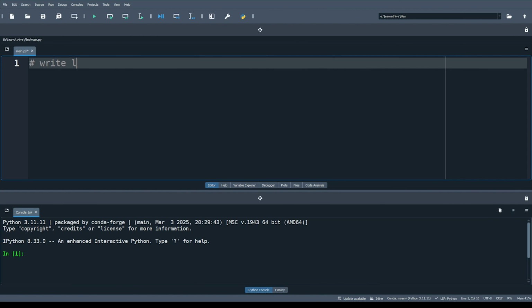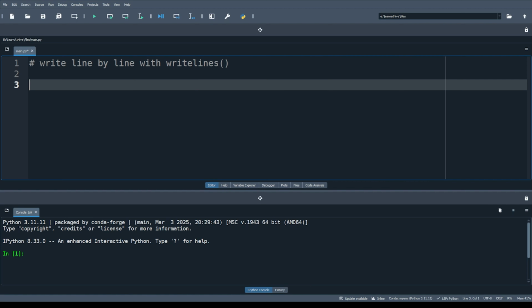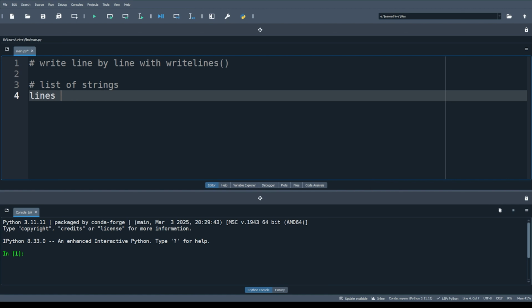Let's type write line by line with a function named writelines. So we will use it to write line by line. First, let's define a list. So type list of strings lines equals system started, user logged in, and power off. We created our list. Now we should be careful about new lines. So add \n, \n, and \n.